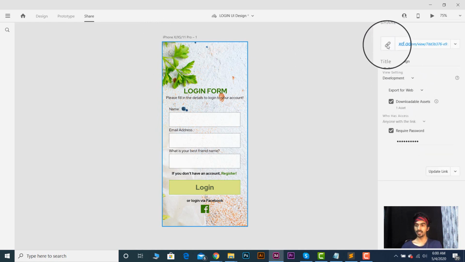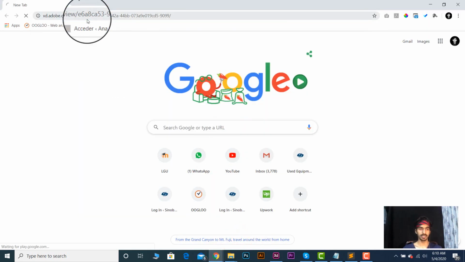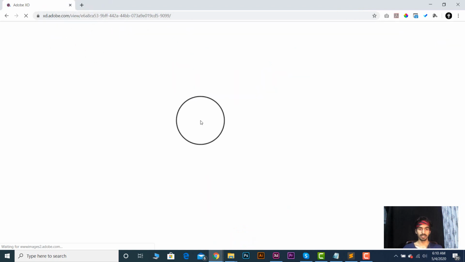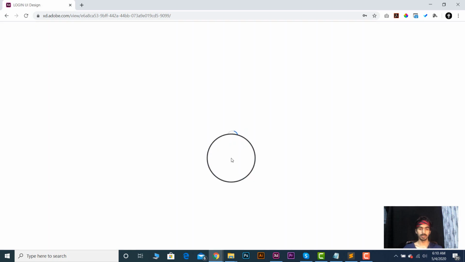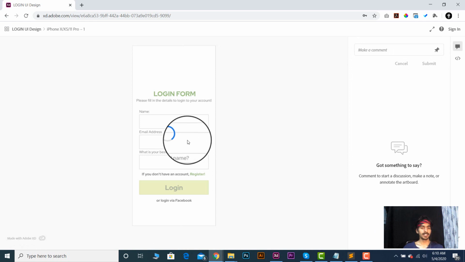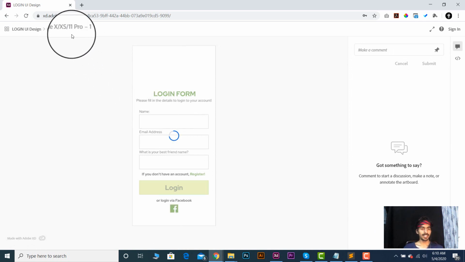So the link is created. Just click on this icon, copy the link, go to my browser and open the link. Here it asks me for the password because I set a password for the production. So I provide the password and open the design. Okay, so here you can see our design is displayed in the link.